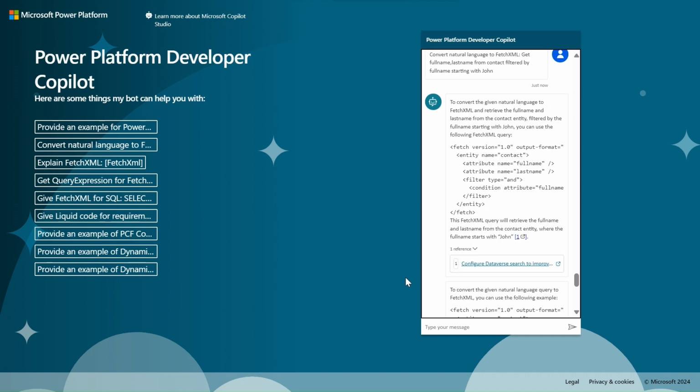The next thing is, let's say I want to create a FetchXML using a natural language prompt. Here I'm saying get full name, last name from contact filtered by full name starting with John. This gives me an equivalent FetchXML.